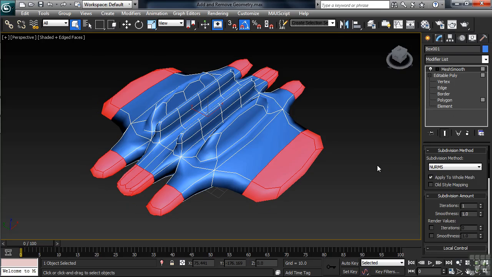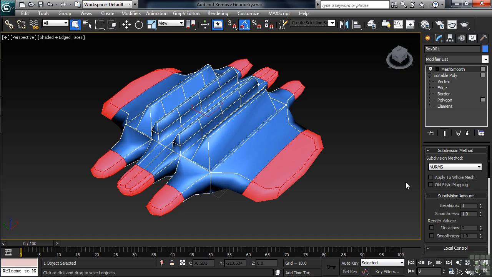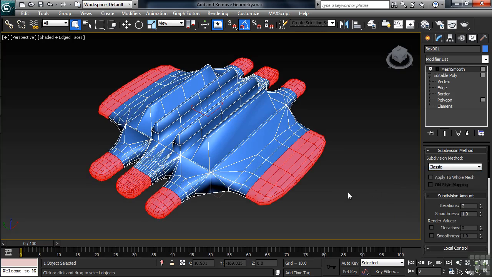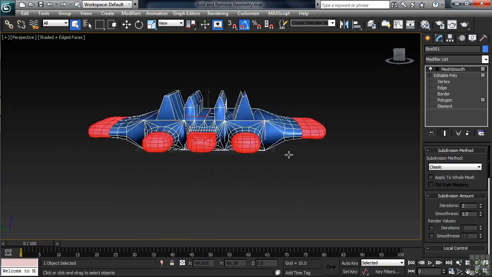Now at this point, it appears the Mesh Smooth has been applied to the entire object. The reason being is because of a setting down under the subdivision method category. You need to uncheck Apply to Whole Mesh. Now, down at the iterations, let's try 2. Why don't we also change the method of calculating our subdivisions from NURMS to Classic? Okay, let's orbit around and see how that looks.